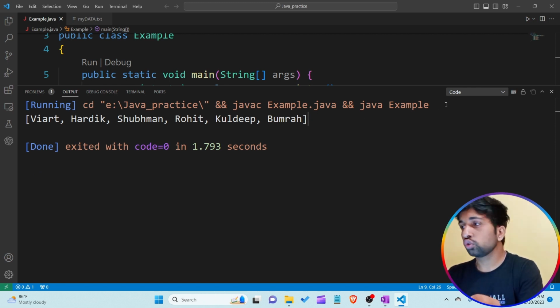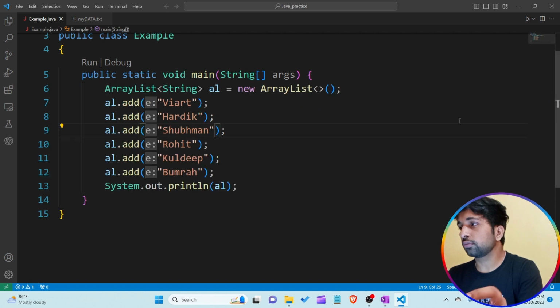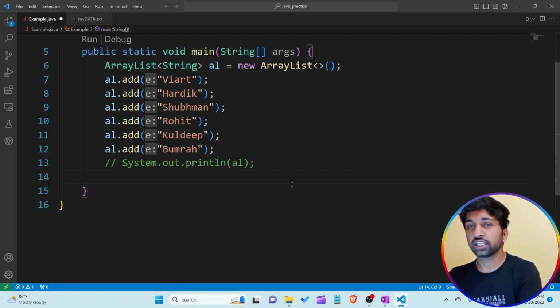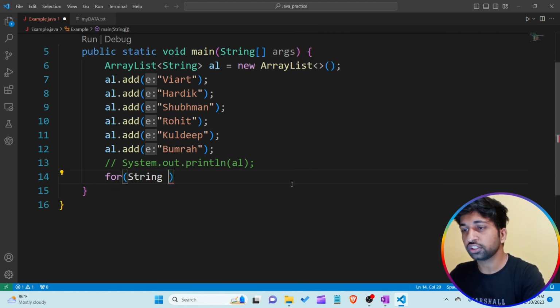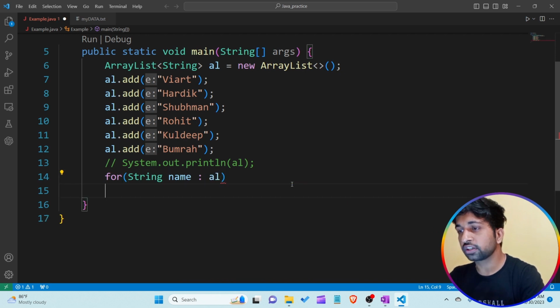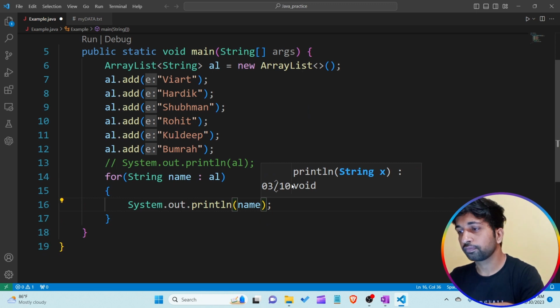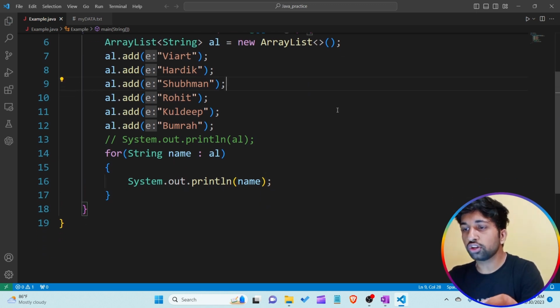Okay. So your answer is, sir, I have a trick for printing all the elements of a list one by one, not simultaneously. That is by using a for each loop. So I'm just writing a for each loop here: String name, then colon, then the object name. Now I'm printing all the names here. So by using this for each loop, we are able to print all the elements of the particular array list object one by one.